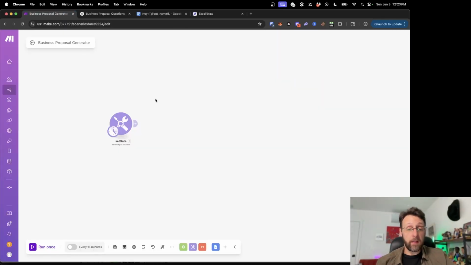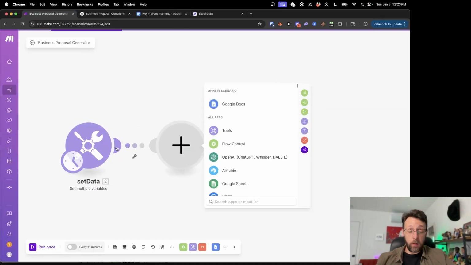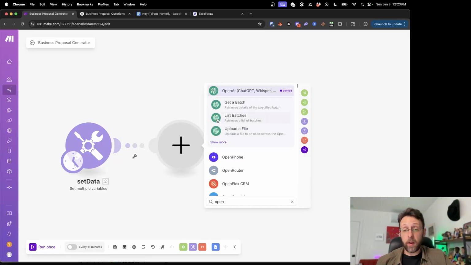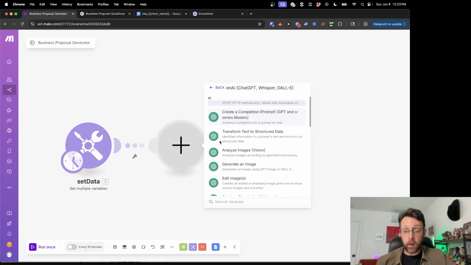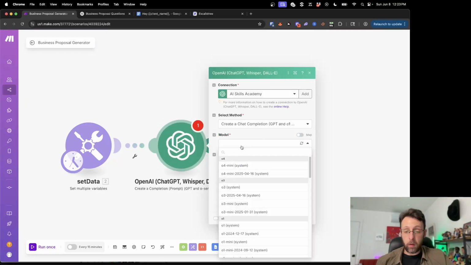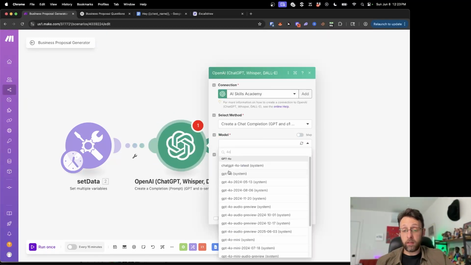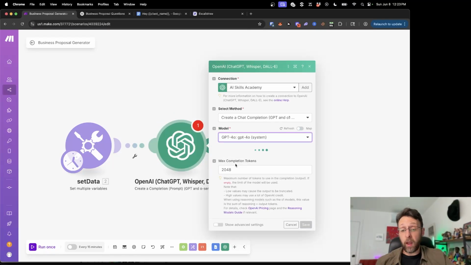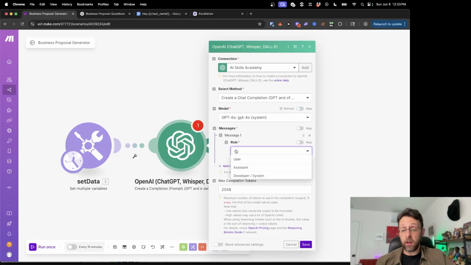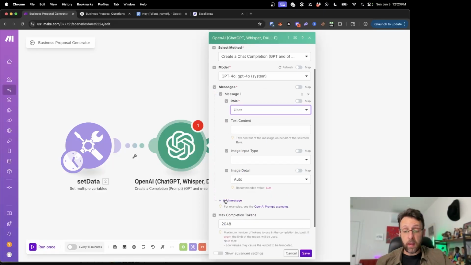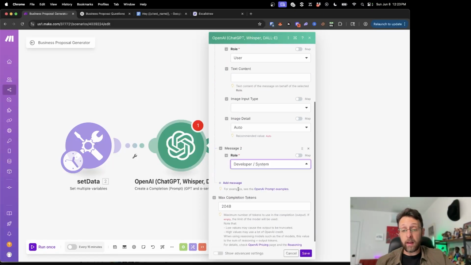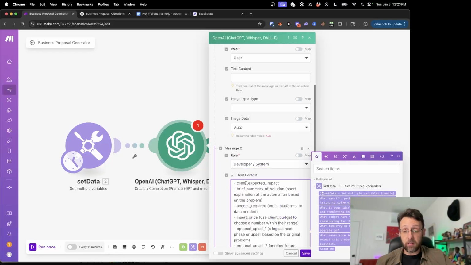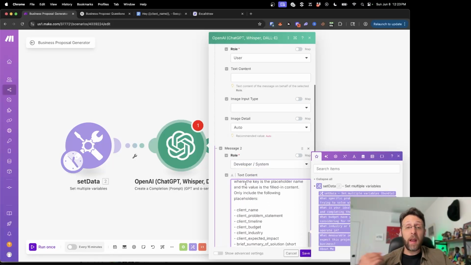Now I'm going to come into make.com, and now I can hook up ChatGPT. So I can come into OpenAI. If you don't see it here, I'm just going to go to OpenAI, then more, and create a completion. For the model, I will choose GPT-4o because I think it'll be helpful, since we're creating something kind of robust. I'm going to add 2 messages here: a user message, and also a system message. For the system message, I'm going to paste in what we just got out of ChatGPT.